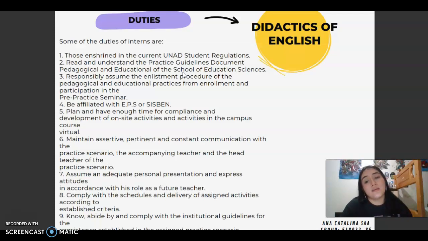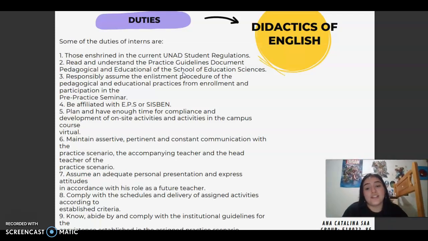Assume an adequate personal presentation and express attitudes in accordance with your role as future teacher. Comply with the schedules and delivery of assignments and activities according to established criteria. And comply with the institutional guidelines established in the assigned practice scenario. Continue.